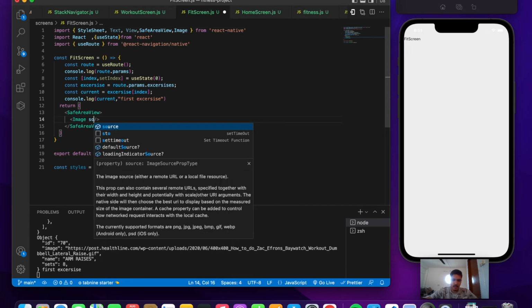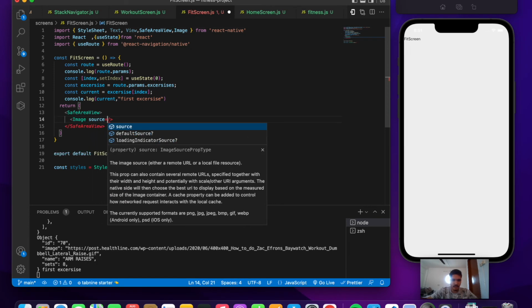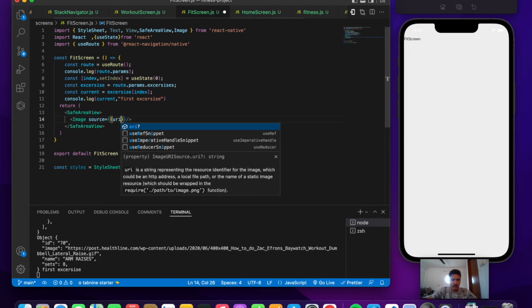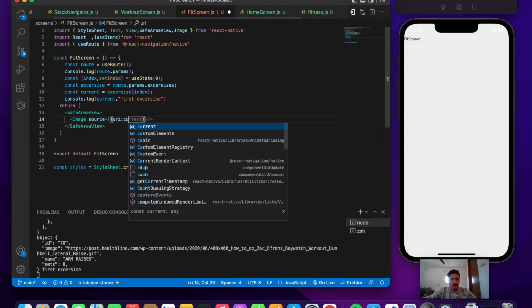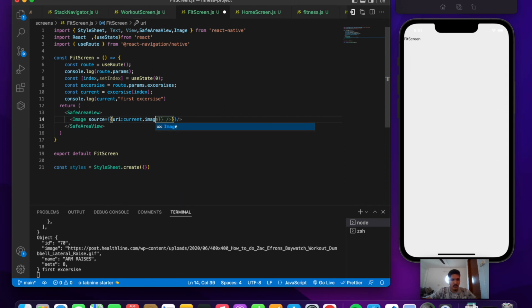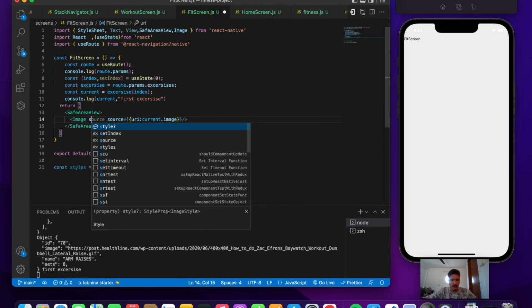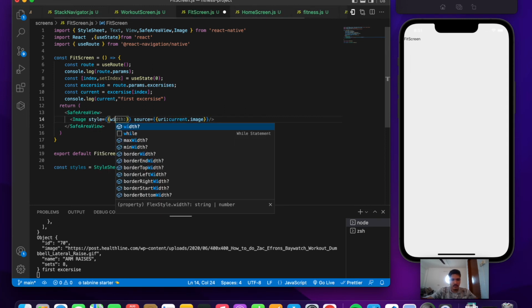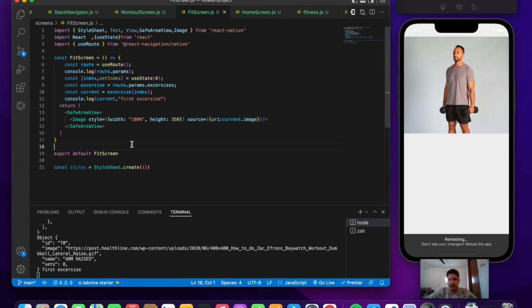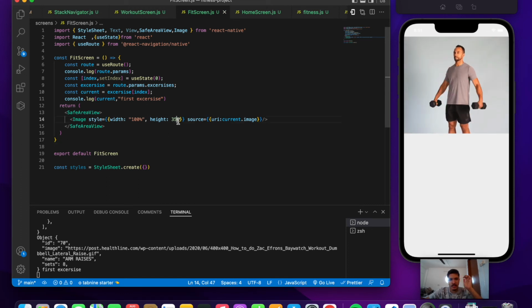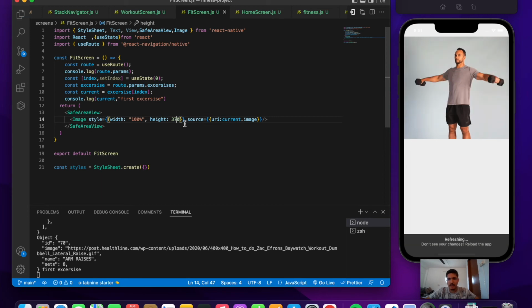Image is going to take a source, and it's also going to take the URI. That's going to be current dot image. All right, so let's give the styling a width of 100% and let's say height of 350. As you can see, we can see the first image pretty much coming up. Let's increase the height a bit, 370.